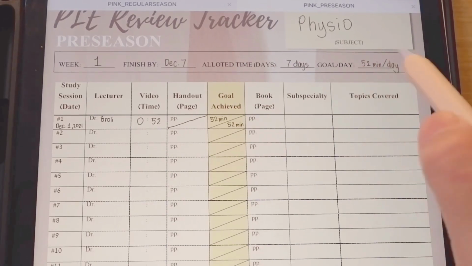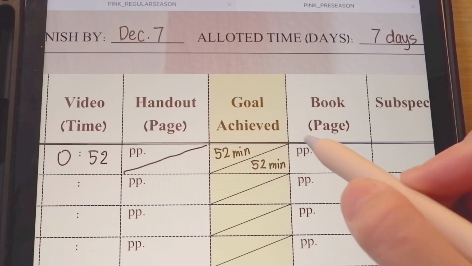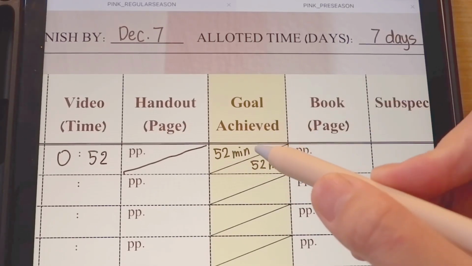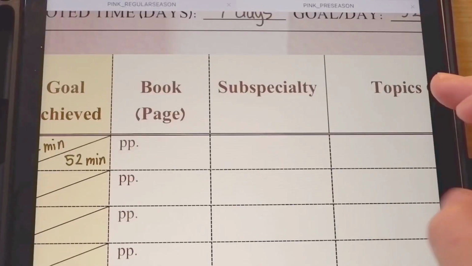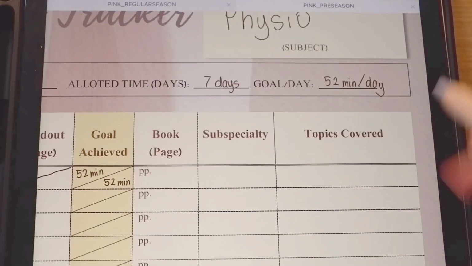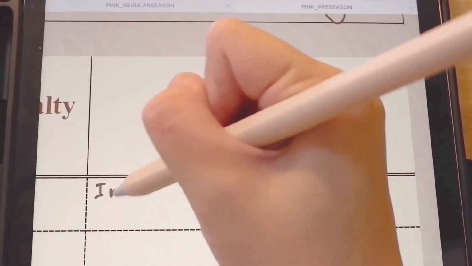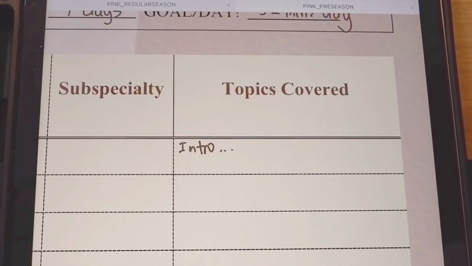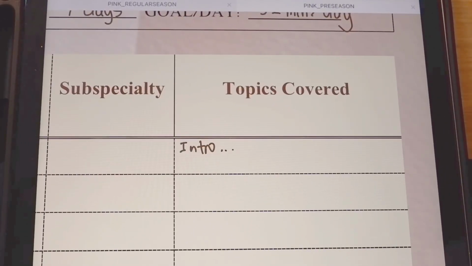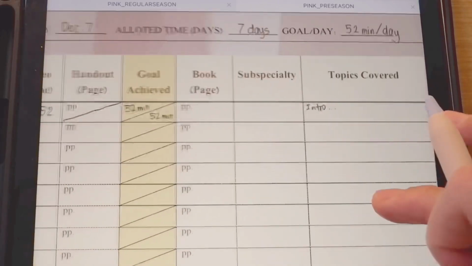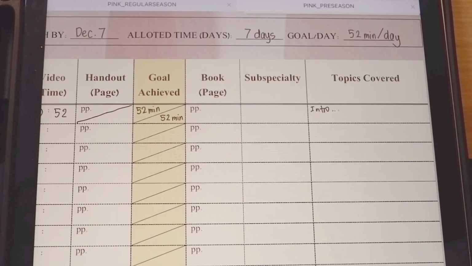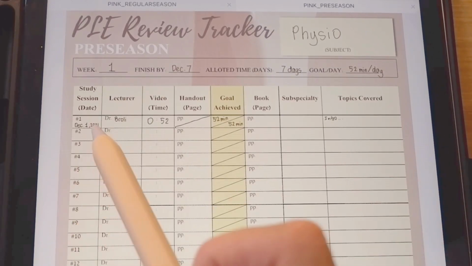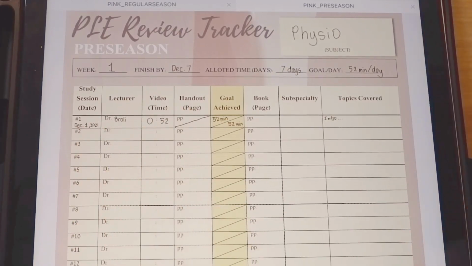So, since nasulatan natin na 52 minutes per day, the goal is to watch at least 52 minutes of the video per day. So, let's say na-reach mo naman yun for the day. So, okay, you write 52 minutes. And then, dito, you write the topics covered. Let's say, kasama dyan yung intro, etc. So, I also decided to put this para kapag kunwari you're already answering questions, hindi ka na magtataka, wait, naaral ko ba to? So, you can just see na, okay, naaral ko siya dito sa topics covered during my first study session ng physio.